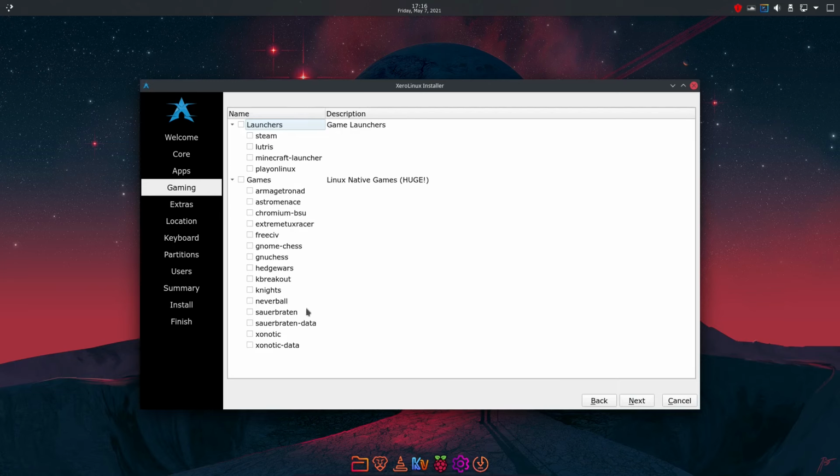After that, the gaming section, where you can select to install Steam, Lutris, Minecraft Launcher, Play on Linux. As for games, if you opt to select games during installation, it will take a while, because those are full-fledged freeware Linux native games. So it depends on your connection. The slower the connection, the longer it will take to install.